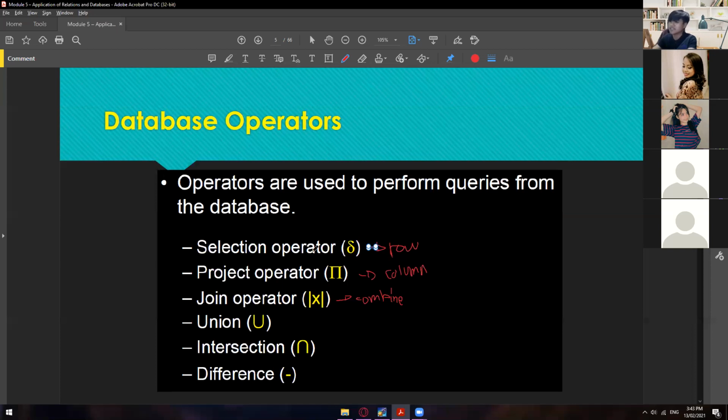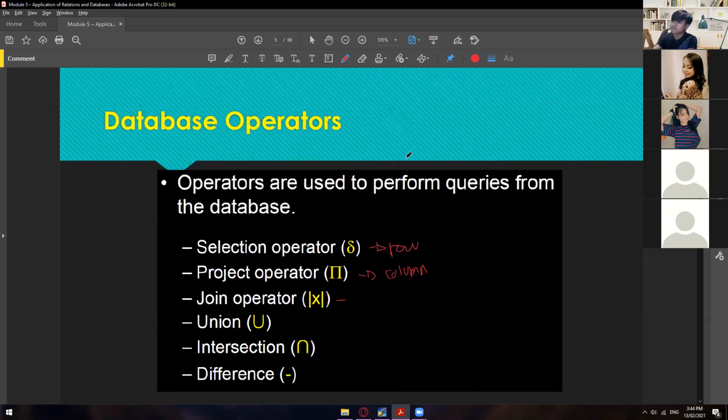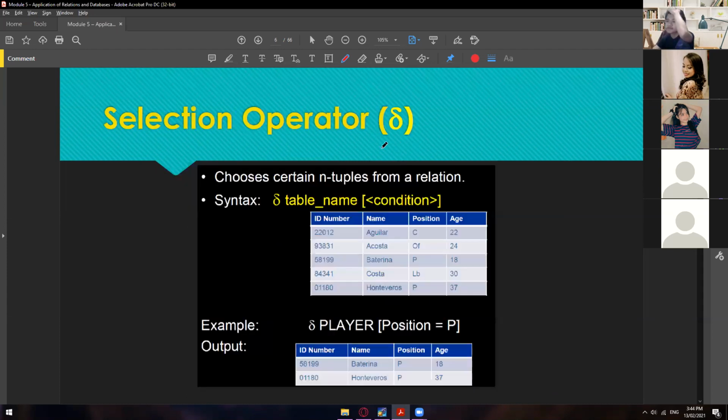So let's now talk about the selection operator. Just a clarification, I would like to confirm what the name of this symbol is. Is this really delta? Is there someone who checked? Hello, guys. Yes, sir, it's delta po. This one is delta, right? So for selection, we have delta, and for project, we have pi. This one chooses certain tuples from a relation.